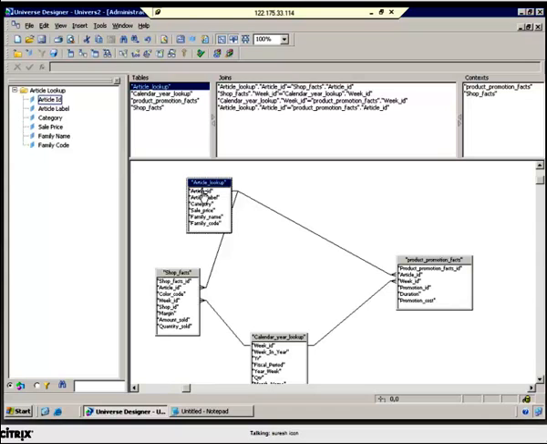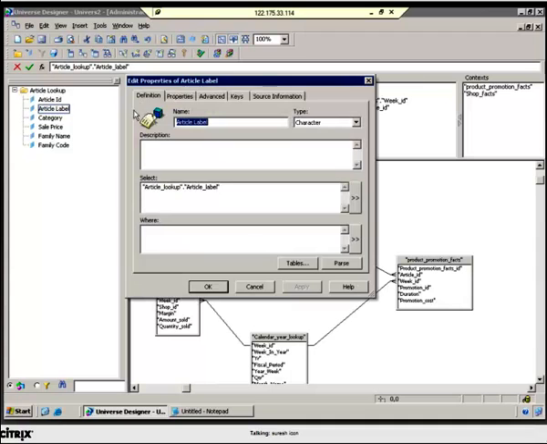Nothing is there. Table is logical grouping of the columns. Class is logical grouping of the objects. Object is a replica of the column name. This time you can double click on article label. You can rename the article label according to the requirement. My requirement is I want to show this as a model name. You just need to type model name.